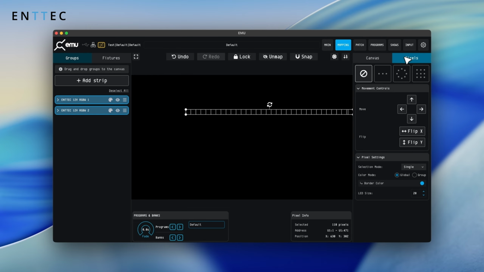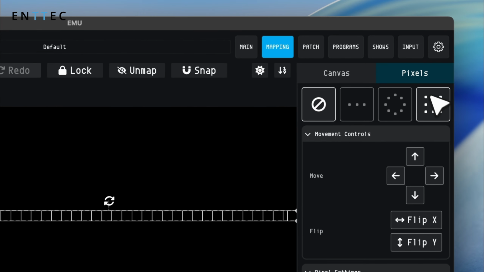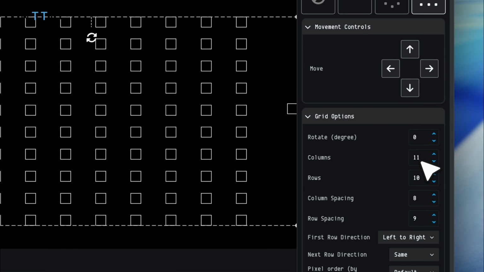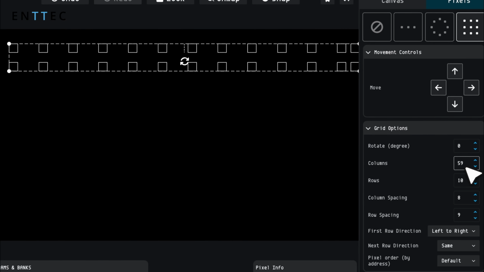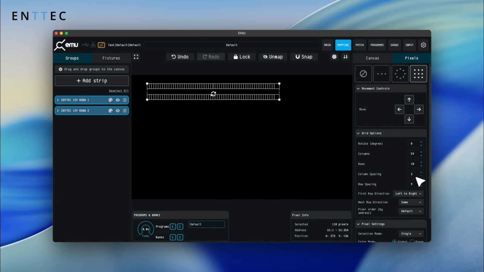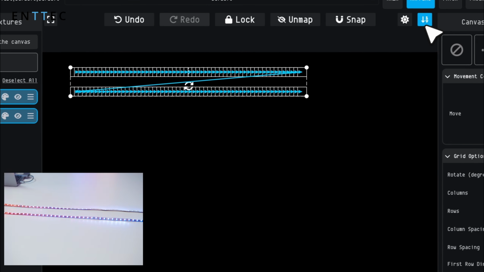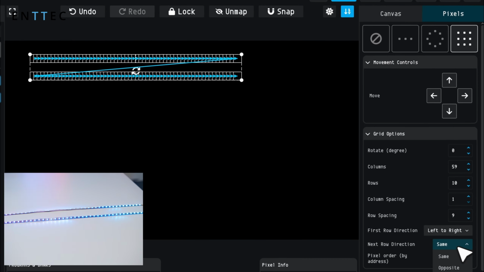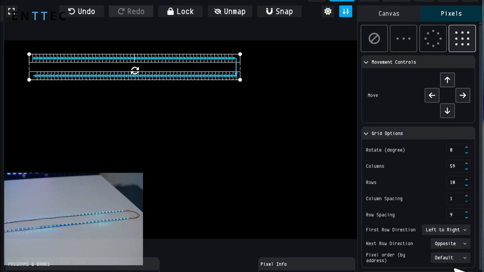Going back to the mapping page, I can drag these 2 strips onto the canvas, and over on the Pixels tab on the right, I can adjust the layout to match my physical setup. I'll click on the grid pattern, and change the columns to 59, and minimize column spacing to 1. I'll turn on the data direction button to see how it's flowing, and in my case, I'll need to change the next row direction to opposite.